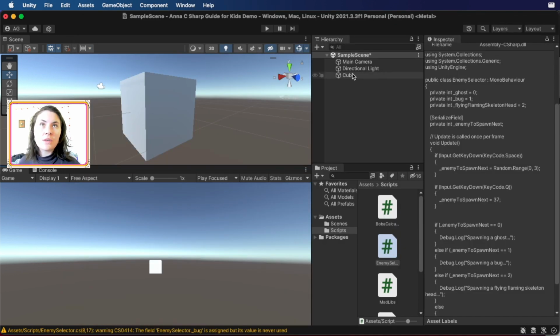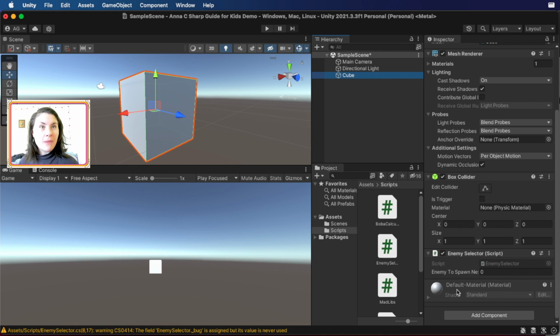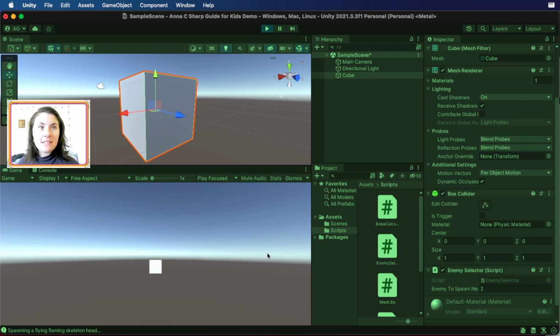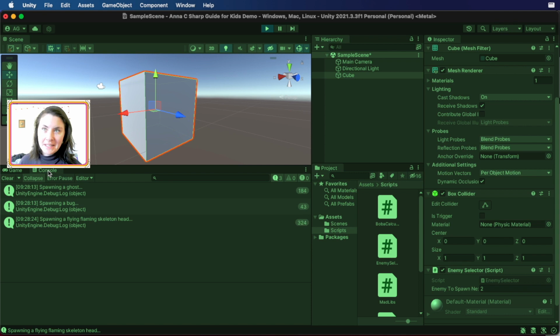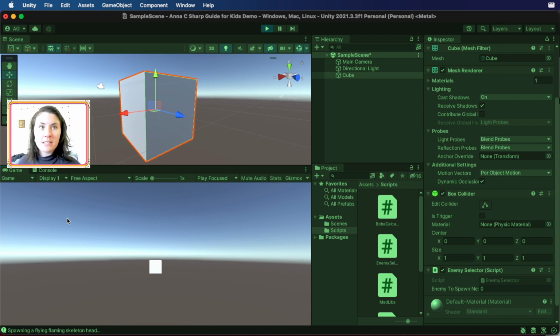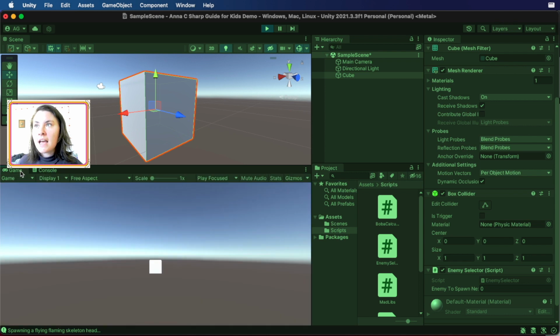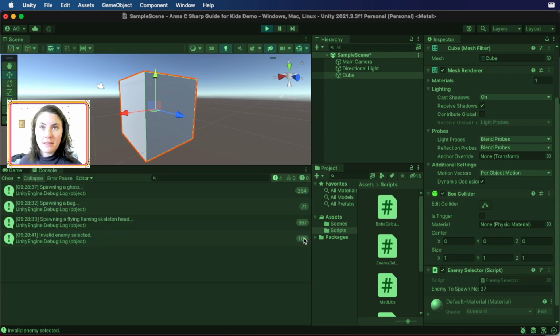So let me go into Unity and show you how this works. On my cube, I have the enemy selector script attached, and let's go ahead and hit play so you can see what this looks like. Okay, so I've hit space, and now our enemy spawn is 2, which is the flying flaming skeleton head. So it's printing out messages based on what we've selected. A ghost, a bug, or a flying one, right? So hitting space a whole bunch of times cycles between those 3 random ones. And then if I go back and I hit Q, now it's printing invalid enemy selected. Cool, so that's how this program works, right?